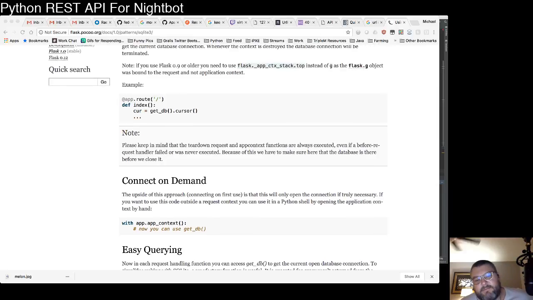And connect on down. All right. The upside of the connect on demand approach is that this will only open the connection if it's truly necessary. If you want to use this code outside a request context, then you can use it in a Python shell by opening the application context by hand.